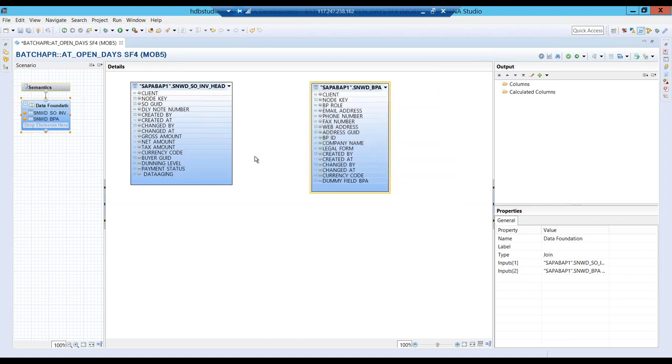Now, can anybody tell me how do you know that an invoice is still open? It's not paid by the customer yet. Anybody? What did we do in the ABAP report to mention that an invoice is open? It's not yet paid by the customer. Anybody who will remember? Yes, payment status.